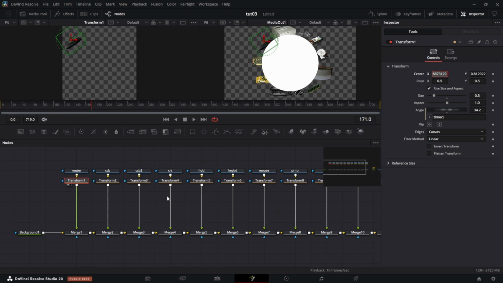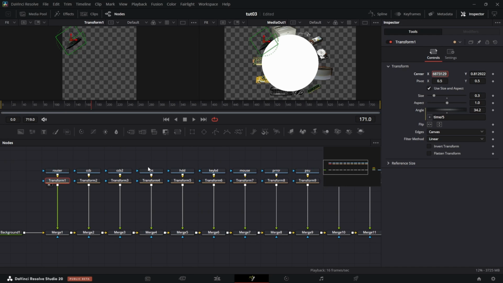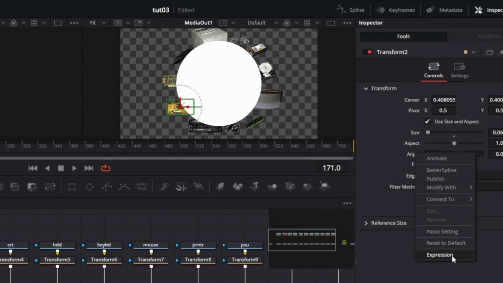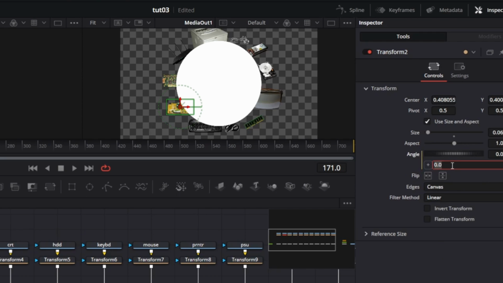Then I'm thinking that the next thing, which will be the CCB, this one here, should rotate faster. So I'm going to right click on the angle, go to expression, set this one to time divided by maybe, let's say 3.